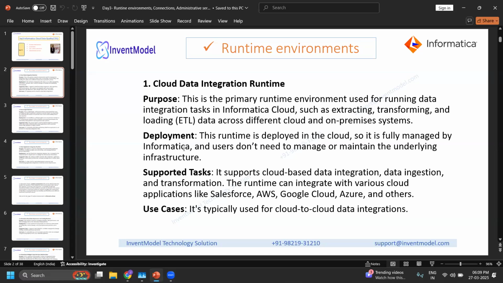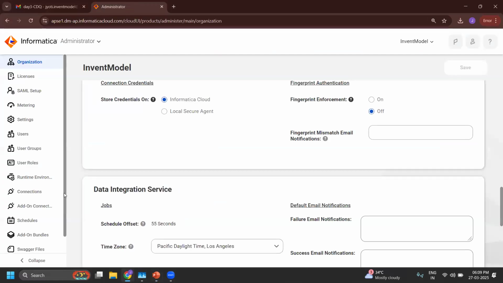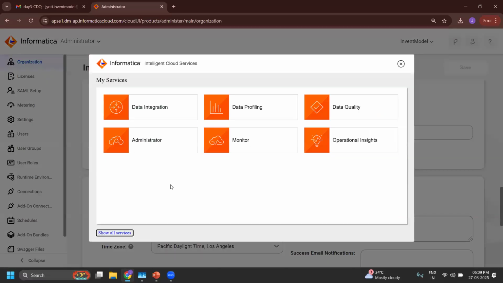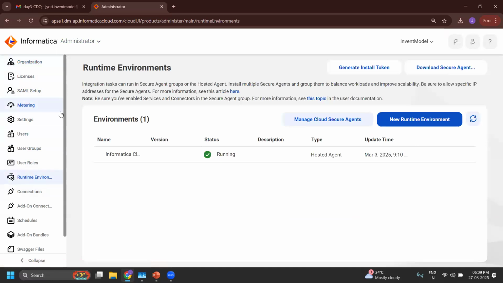So by default, let me go to this environment here. If you come to the administrator service, once you log into this Informatica Cloud, you can come to this administrator service. After coming to this administrator service, you can come to this runtime environment. And here you can see by default, we are getting one runtime environment. So this is basically an Informatica Cloud runtime environment. By default, we will get it.